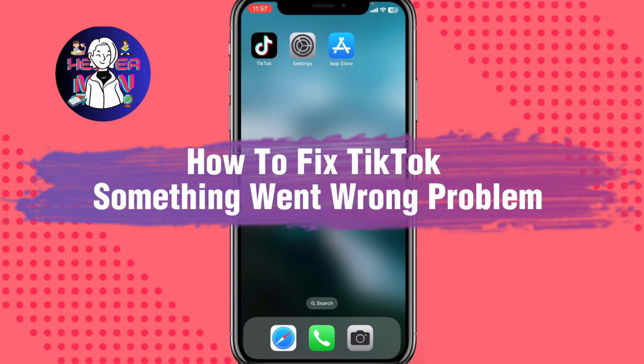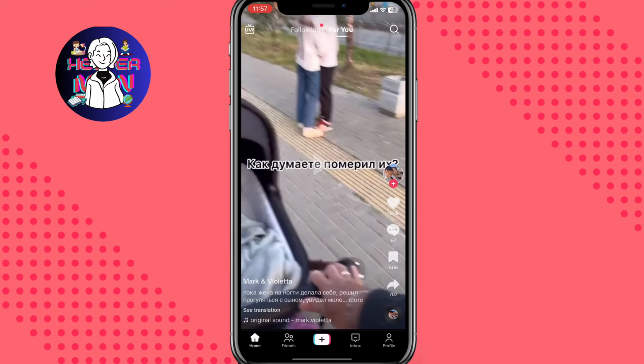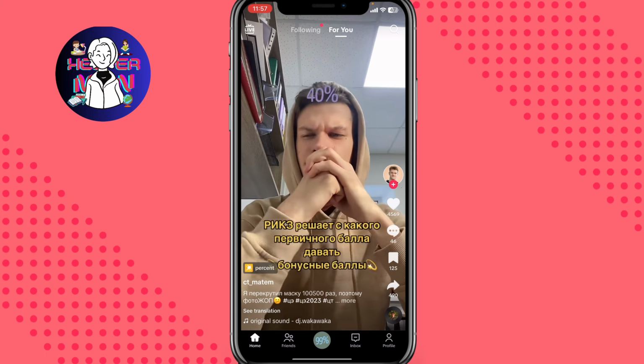If you want to know how to fix the TikTok "something went wrong" problem, you've come to the right place. So firstly, I want to open TikTok, and as you can see, everything is working. So I fixed this problem really easily. So how can we do the same?